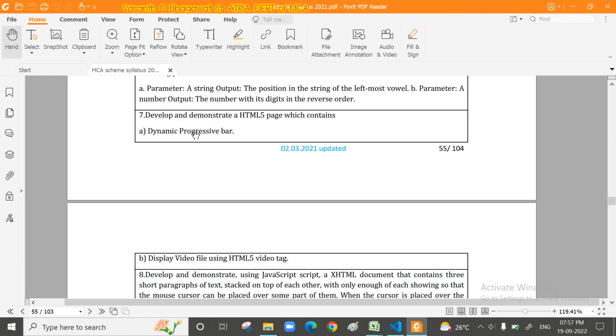Hello. So today we are going to look into another program, that is the seventh program we are going to discuss. Now what does this program say? You are going to develop a dynamic progress bar. So there are two parts of this. One is you are going to develop a dynamic progress bar.